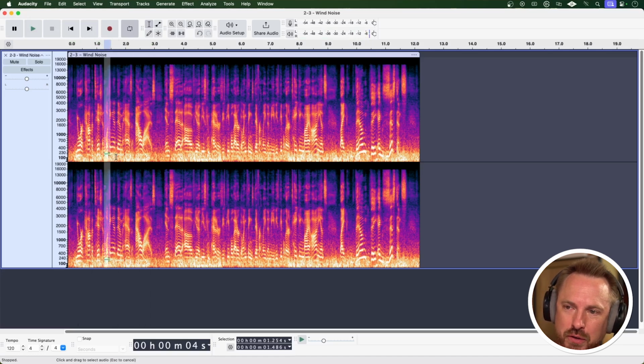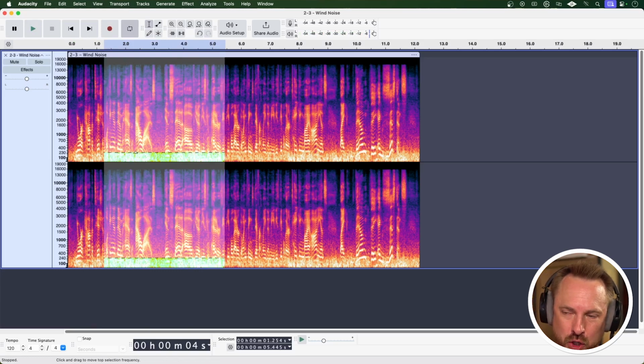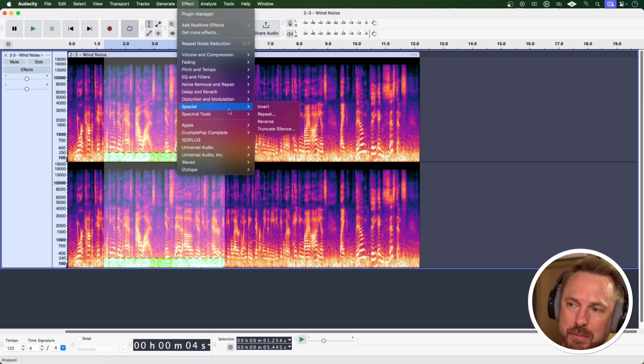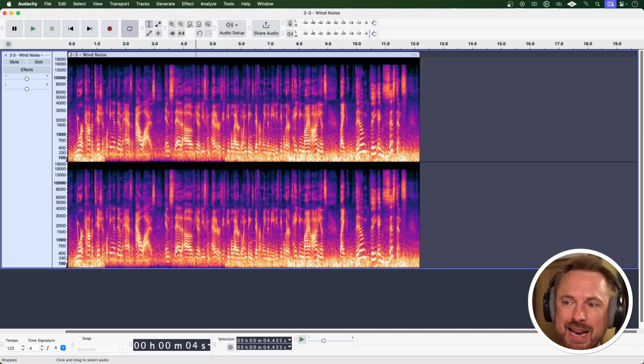So you can see most of the wind is occurring down here. And actually in the Spectrogram view, I can select that wind. Let's select just a small portion with wind. And then all we need to do to erase it using the spectral tools is going to Effect, Spectral Tools right here, and go for the Spectral Edit Multi-Tool. Just click it once, and boom, it reduces dramatically the wind in the recording.